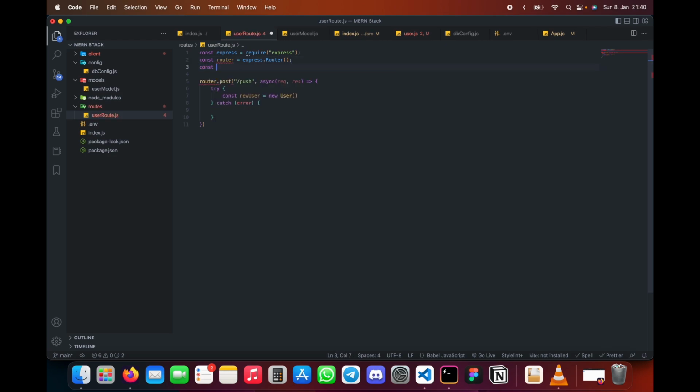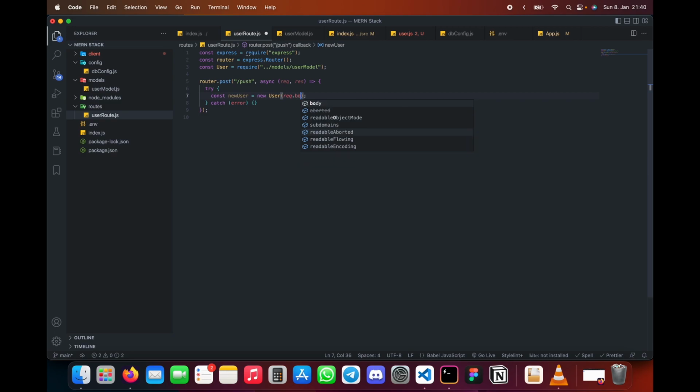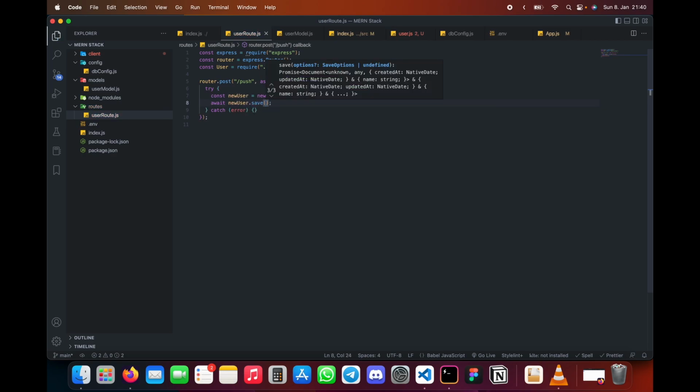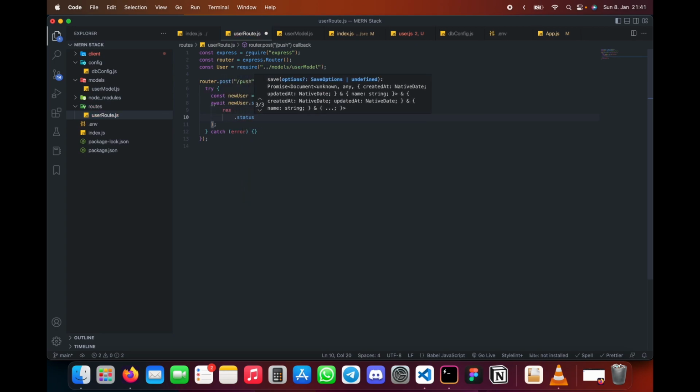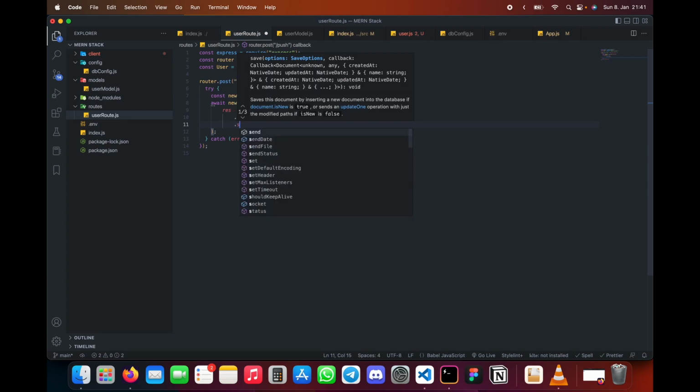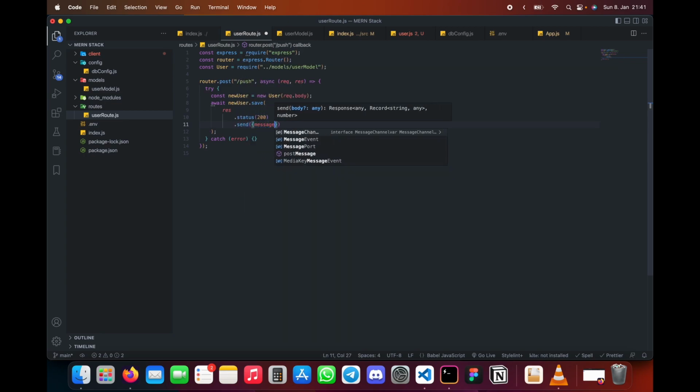Const user is equal to require. We need to go 2 folders out, models, userModel. Now it should work. req.body, and that's it. Await what? newUser.save. This is a simple MongoDB command. Once we have saved our data, it will give a response.status. If that is successful, then send us a message. What would be the message? The message would be user saved successfully, and the success will be true.